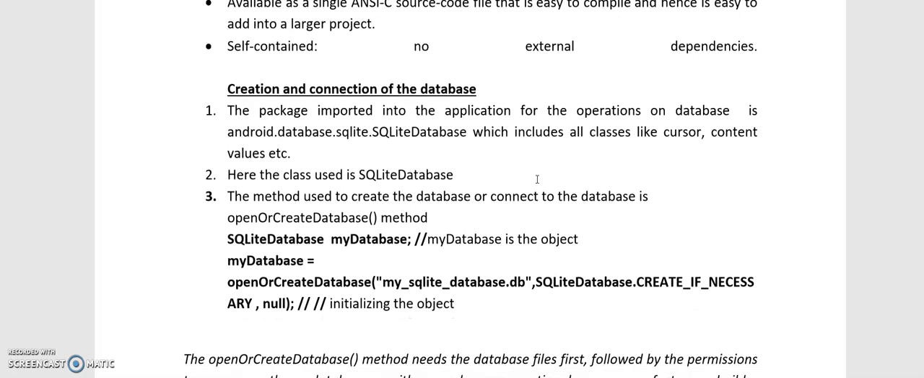Now, if you want to open up a database, the steps are mentioned over here. You need to import a package as shown over here, and it contains many classes like cursor, content values, etc. And here the class basically used is SQLiteDatabase. If you have to open or create a database, you have to use a method called openOrCreateDatabase. So you can see over here, this particular thing is a method used for creation of a database.